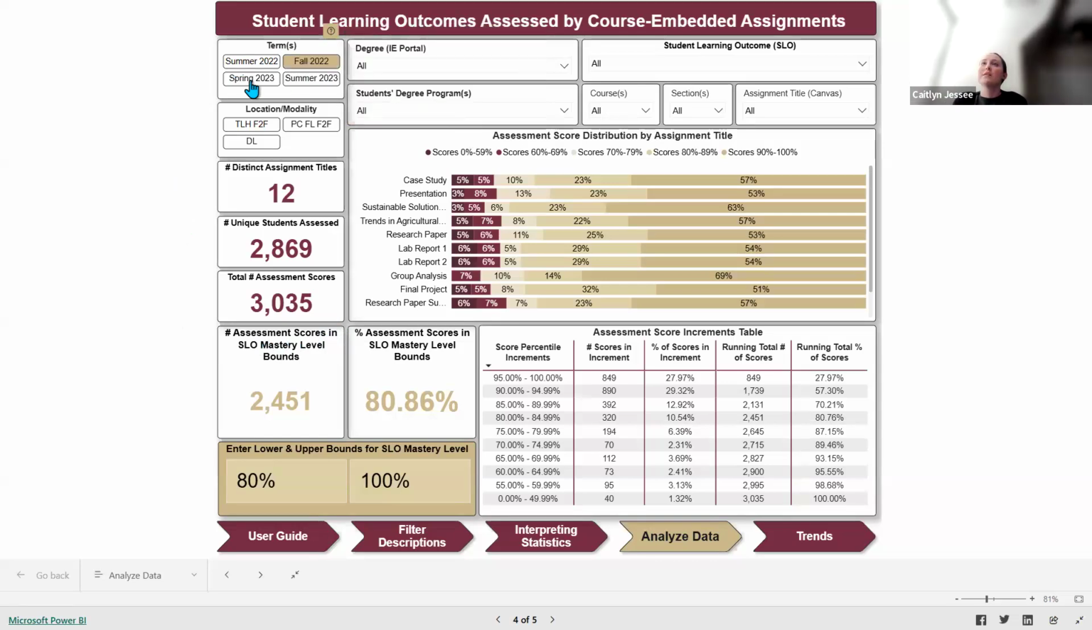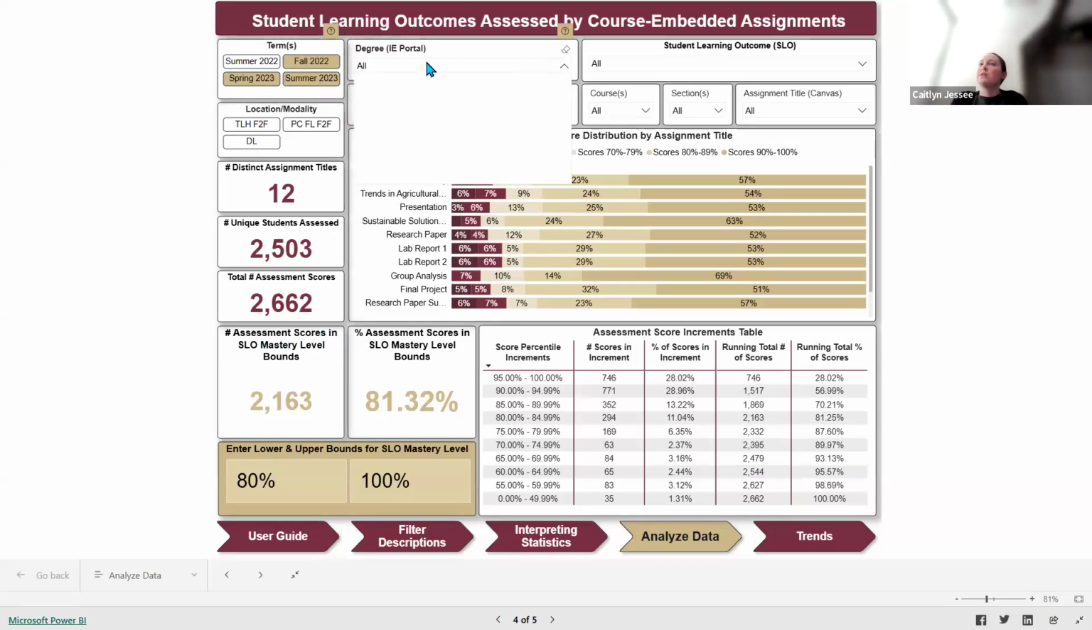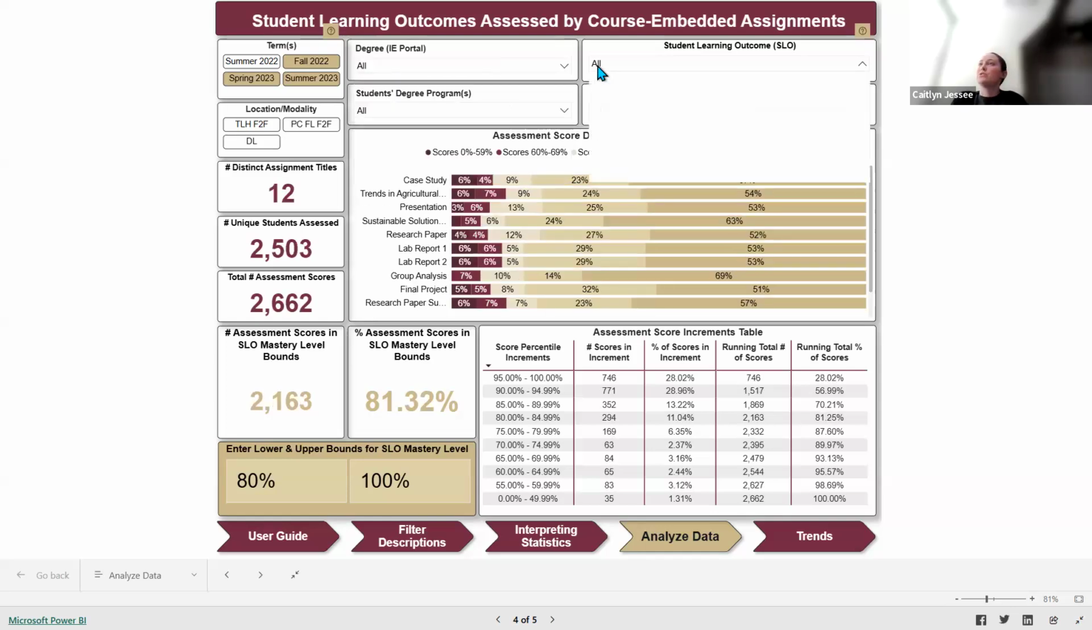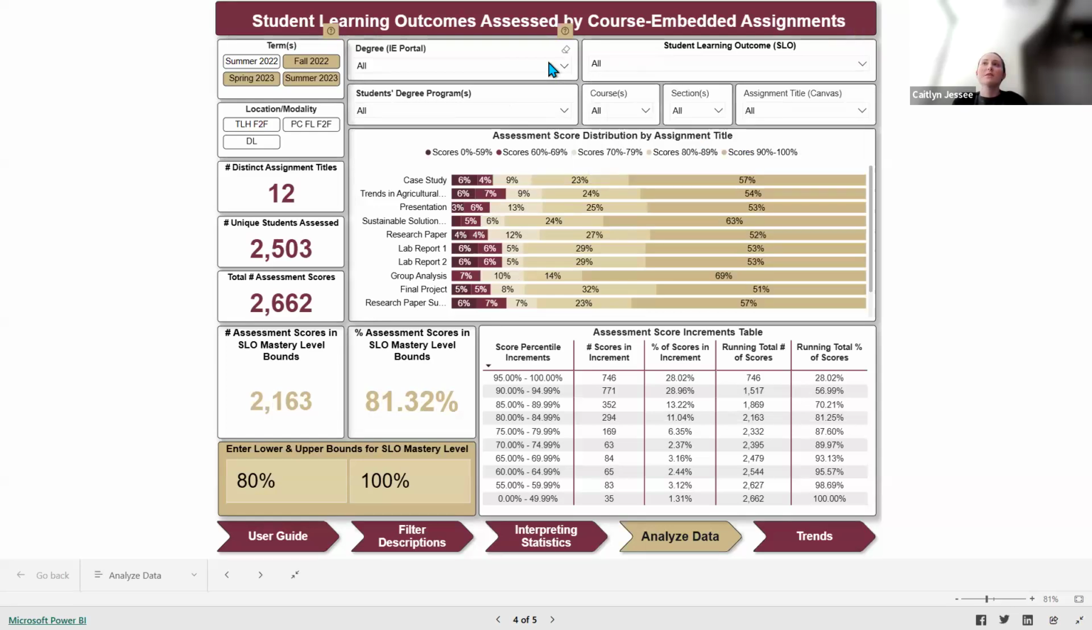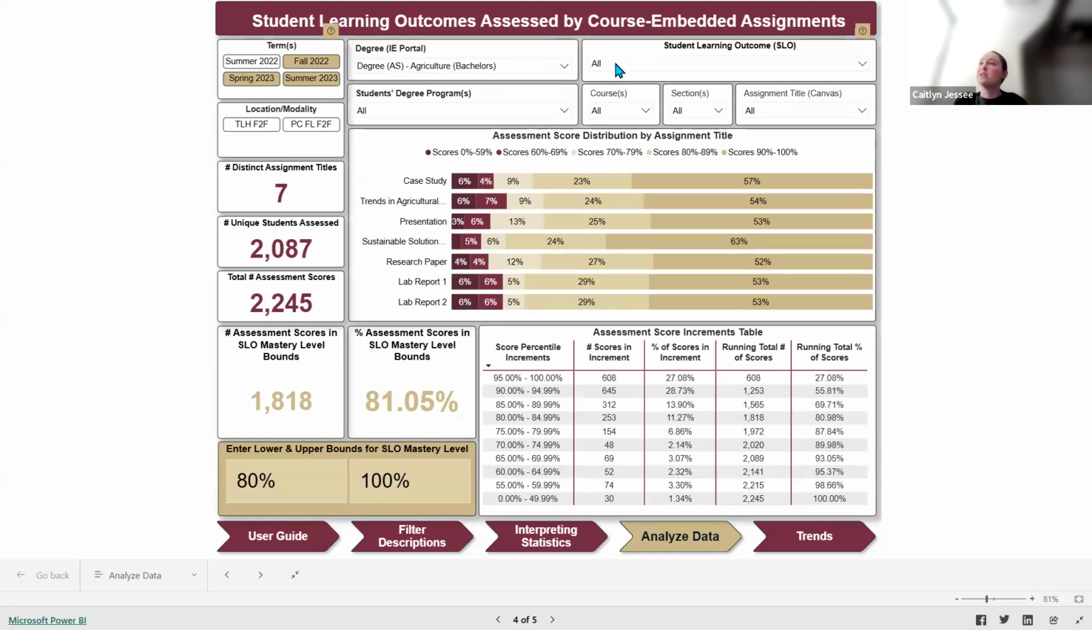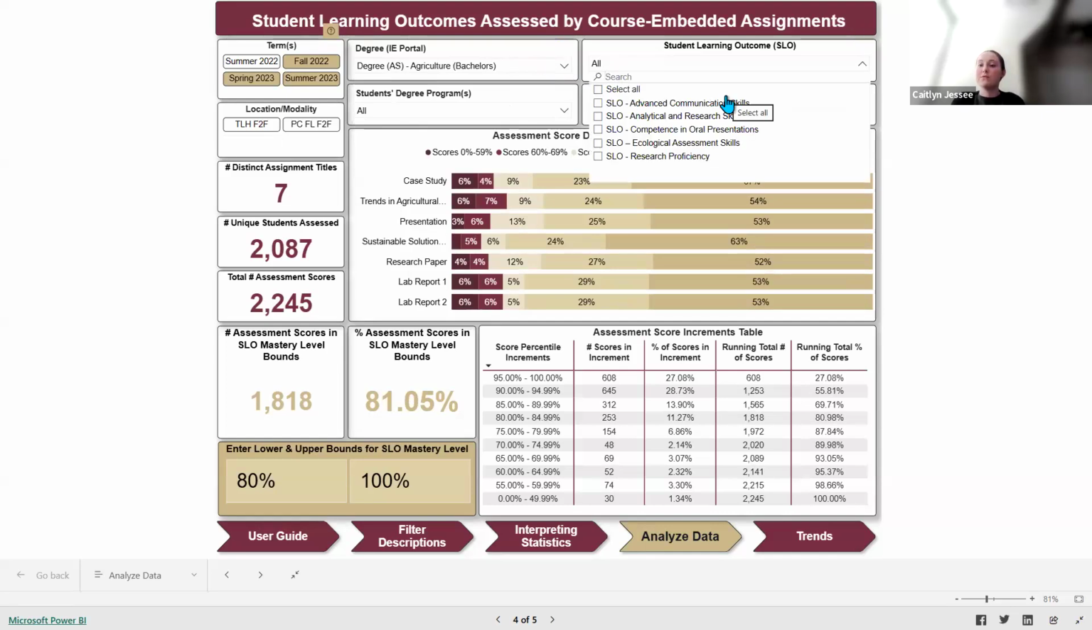And so we're going to select fall, spring, and summer. And I'm going to be reporting on my bachelor's level program. Before I select my bachelor's, you can see there's quite a few outcomes listed here, but that connection piece from our assessment management system is what allows us to filter on the specific outcomes once they've selected a program.